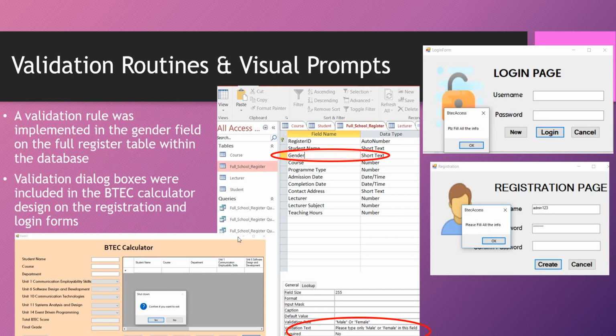Okay, so real quickly, validation routines and visual prompts. A validation rule was implemented in the gender field. Remember, we put in the rule here. So I provided a screenshot here. This is the format which I expect you to follow in submitting your assignment.